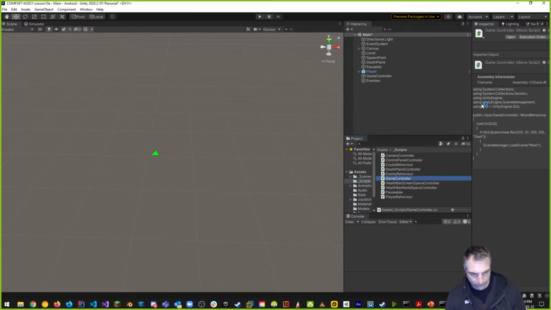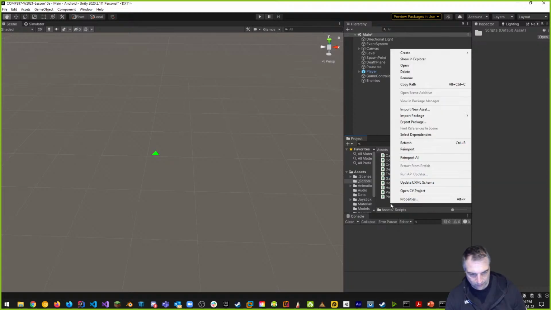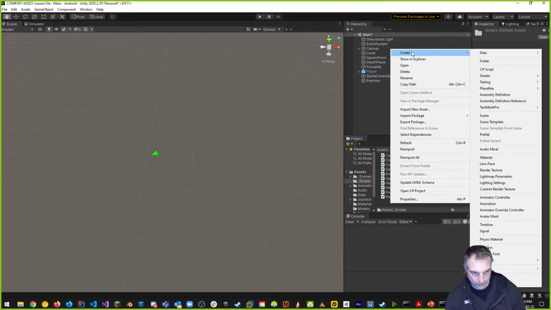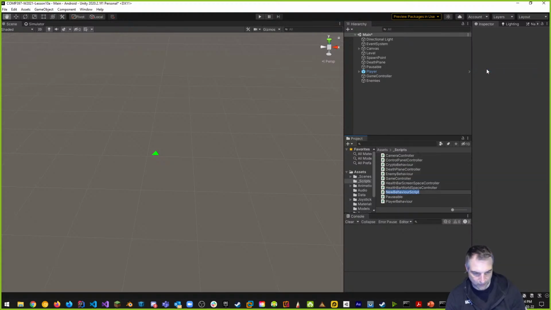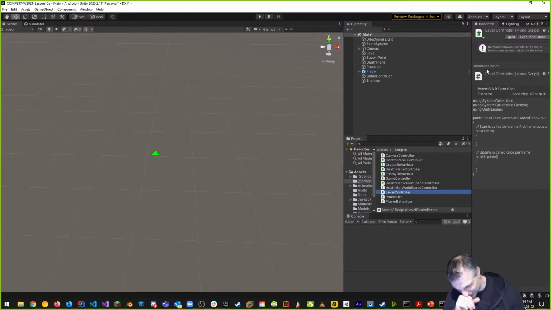I have a game controller right now, and all the game controller does is create a new scene with a button and so on. But what I also want to do is make a level controller. So create a new C# script called a level controller. Yeah, there's my level controller.